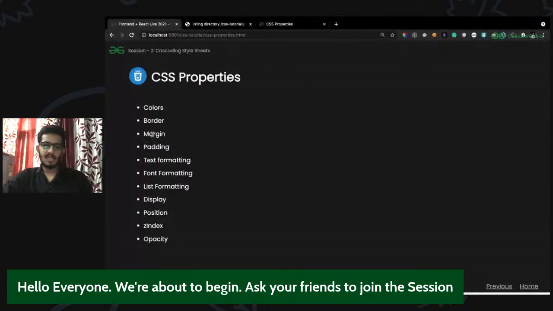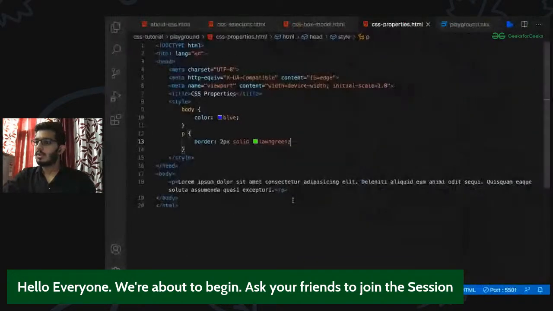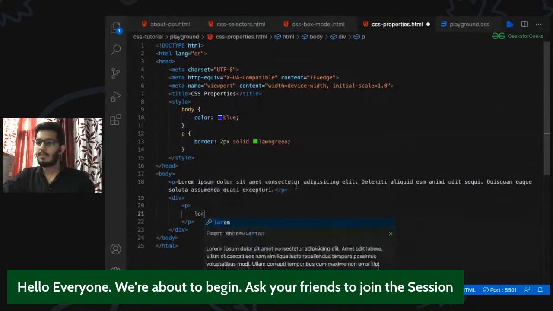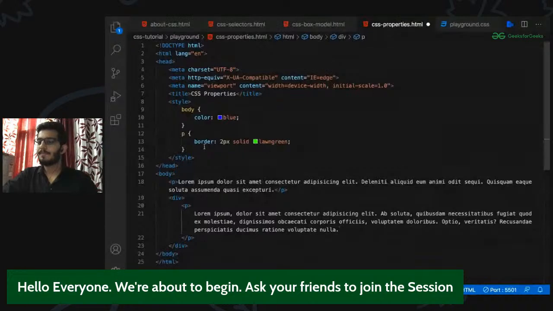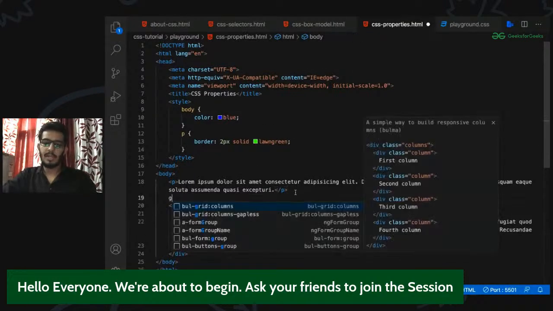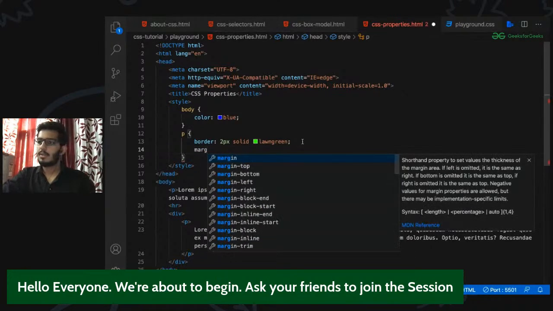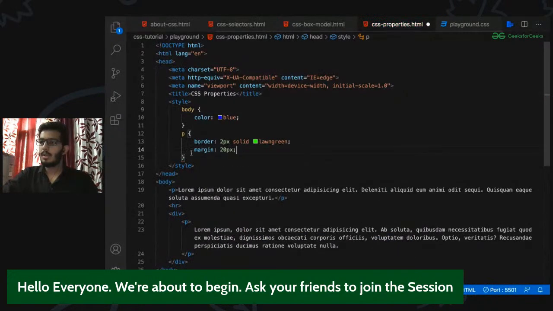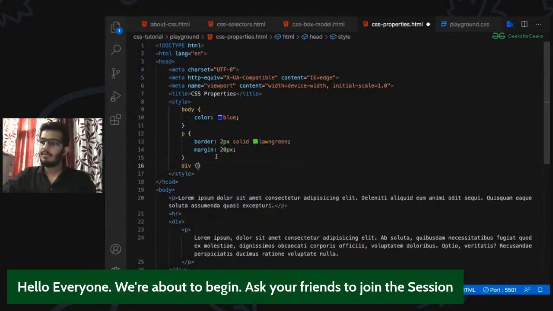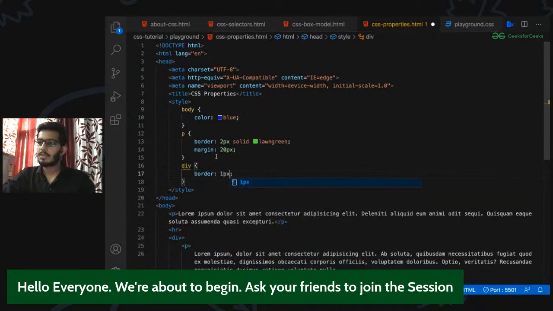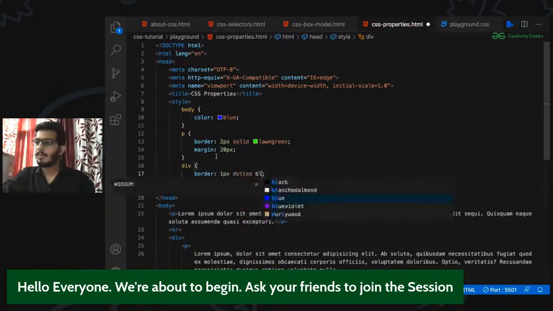Okay, so the margin is basically the clear space outside the border. If we have to see it visually, let's say we have defined a div tag inside a p tag and have a horizontal tag here for the separation. Let's give it a margin first, a margin of 20 pixels. And let's give the div tag a border of 1 pixel.